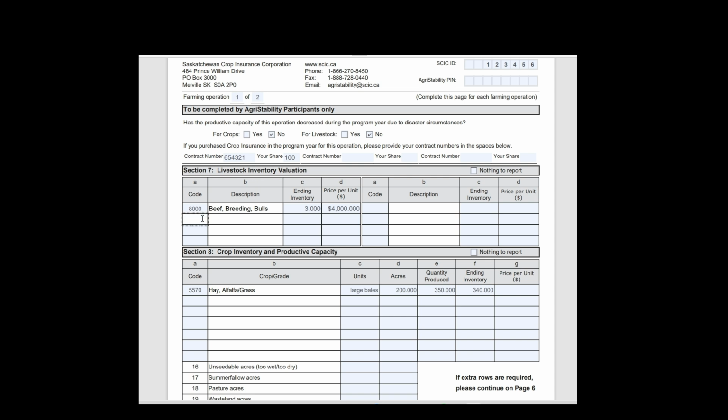So continuing with my livestock inventory, I also have some cows, and I've got 100 of those.